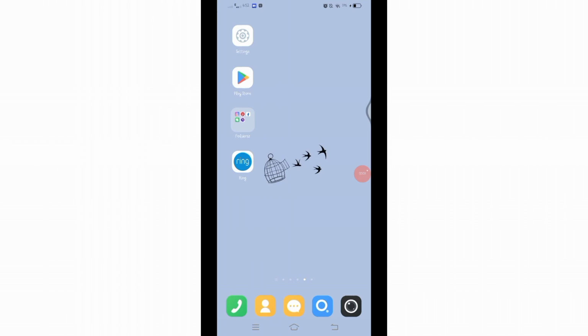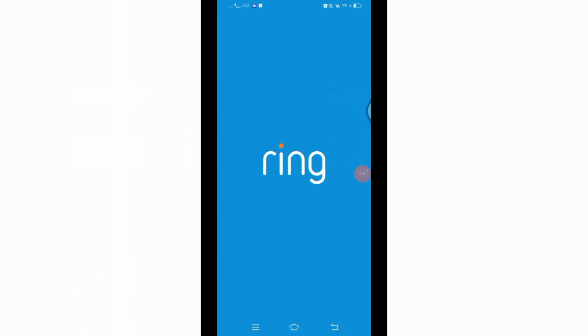I'm up with another quick and easy tutorial video on how you can add a Ring device on your Ring application. For that, open your Ring application on your mobile device and make sure you are logged into your account.